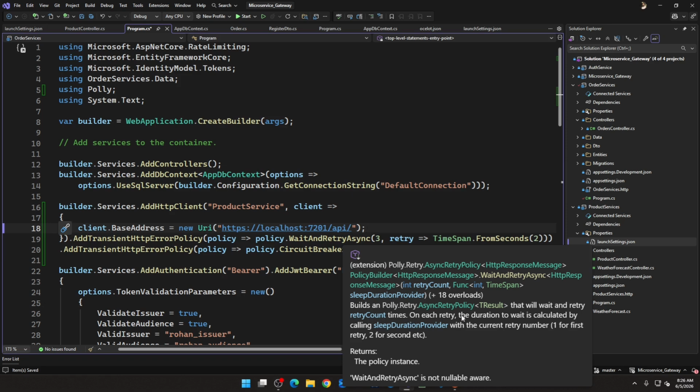And on each retry, the duration to wait is calculated by calling the sleep duration provider with the current retry number. Generally, one for the first retry, two for the second retry, etc.